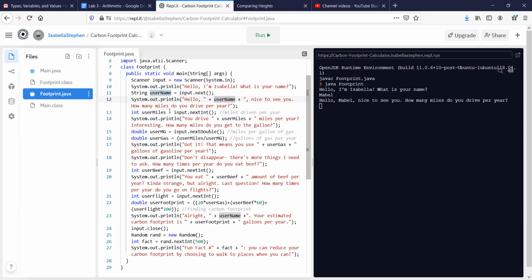Now, the next variable is the primitive integer type, user miles. What it's asking for is how many miles per year I drive, and I'm going to say in this example that I've driven 500 miles. And after that, it directly says that I've driven 500 miles again, as seen right here.